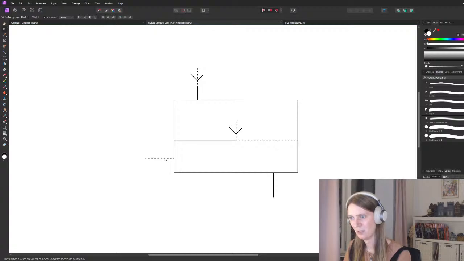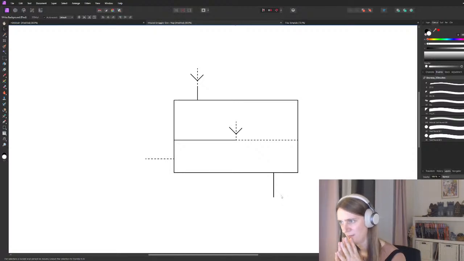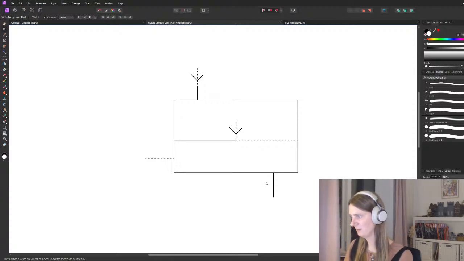So maybe this secret passage will be very hidden, but there's a clue to how to get into it if you go into the boss office down here. Maybe we should add some text to this so we know what's up. Is there anything else we want? I think this is a very simple layout, but again, it's supposed to be simple.